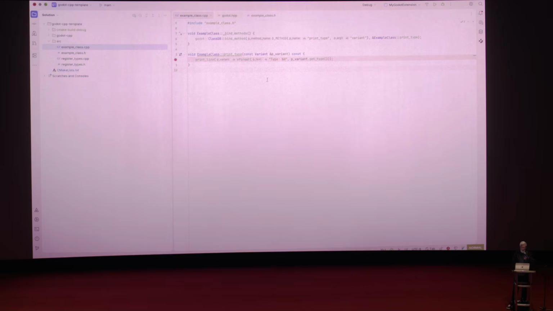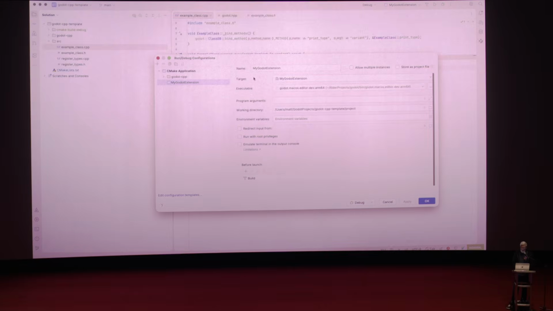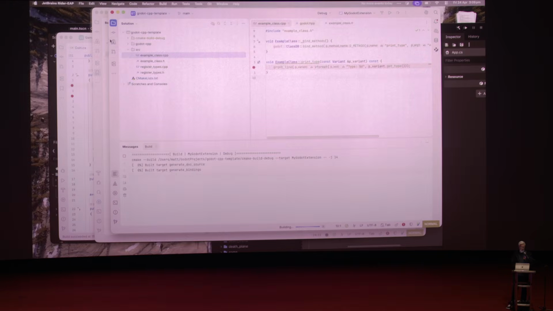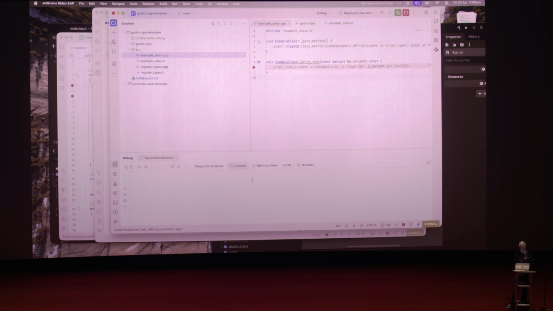Breakpoint in here, again, nice and easy to work with debugging. And for this one, all I need to do is point the executable at an executable for the engine, and then you can start debugging. So if I hit the debug button there, it'll start up an instance of the editor, hopefully.